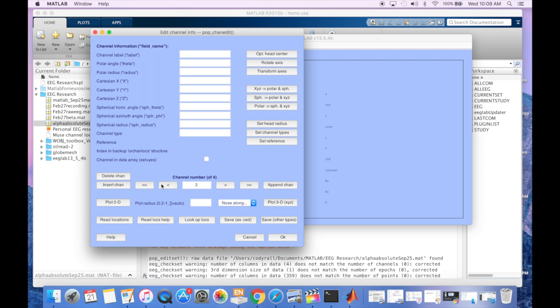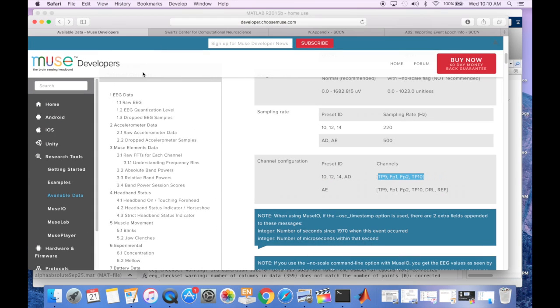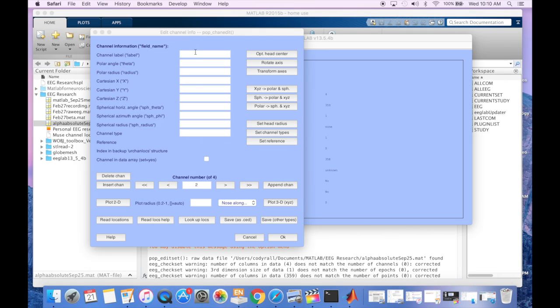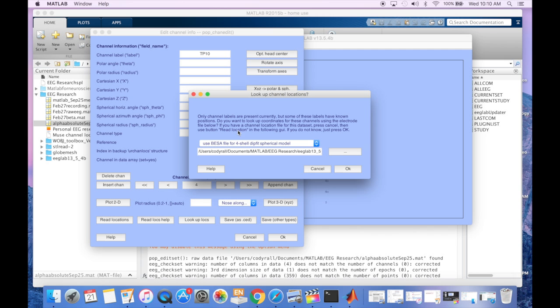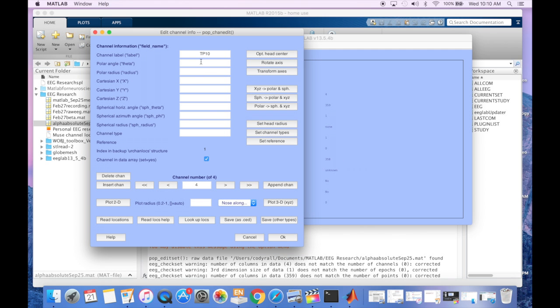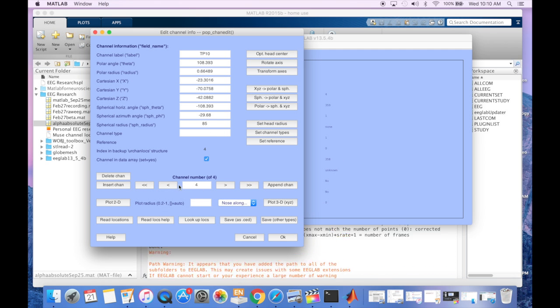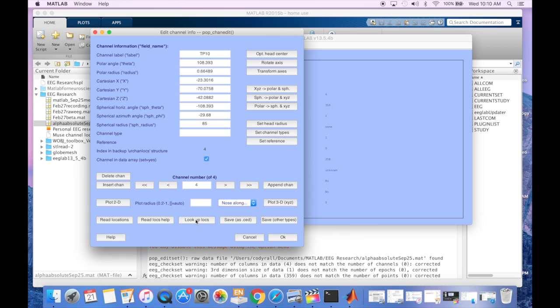Now what I'll do is I'll go through the channels, and on each channel I'm going to enter in the code for where the channel should be. So on channel 1, you see I entered in TP9 for temporal parietal 9. Now I'm entering in FP1 for frontal parietal 1. Go to channel 3, enter in FP2. And then on channel 4 I'm going to enter TP10. Now the magic comes when you go down to this button called Look Up Locations and click OK. The program sees what you named the channel leads and then fills in the coordinates for you.